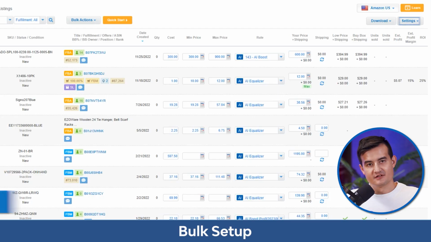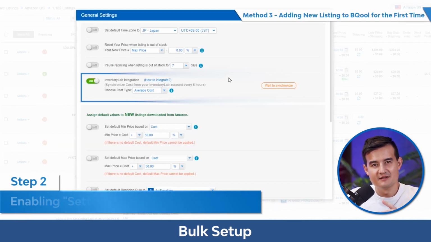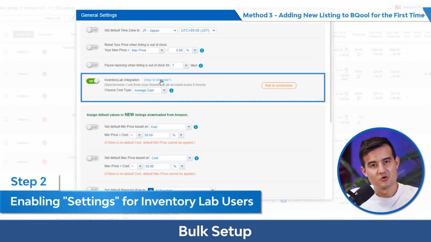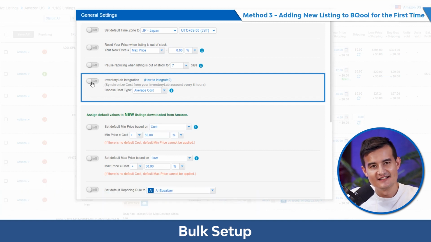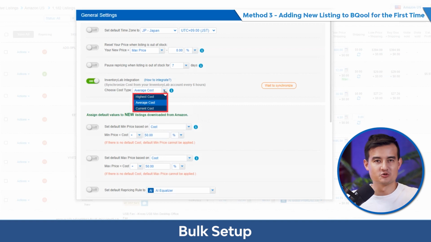This method is for adding new listings to BQool from Amazon after you already did the initial setup. Step one, go to settings and a window will pop up. Step two, if you're already using Inventory Lab, you could turn it on and this will synchronize all of the costs coming from Inventory Lab. There's three different types of costs: the highest price that you paid for, the average of all the different costs, and the current cost you paid for acquiring the item.